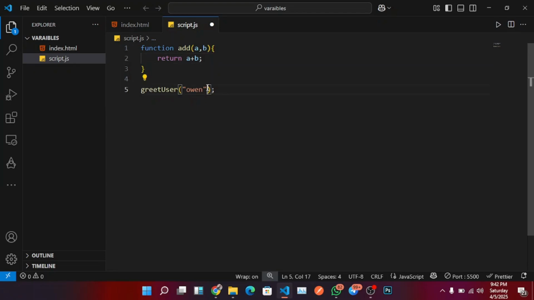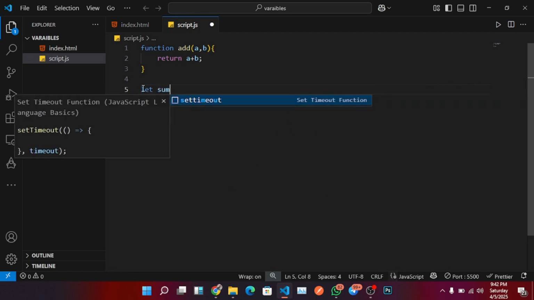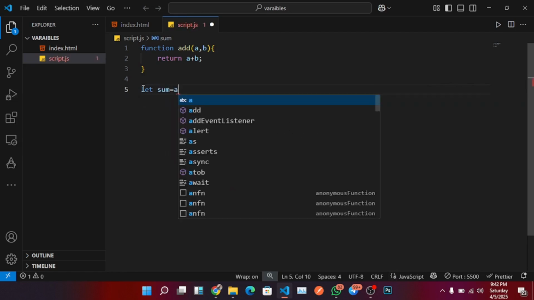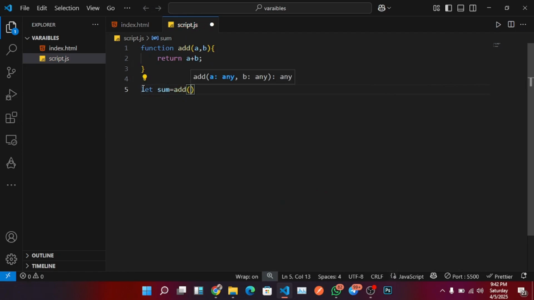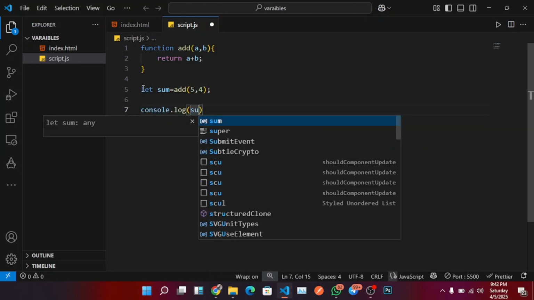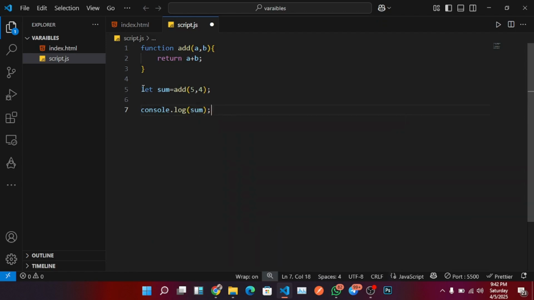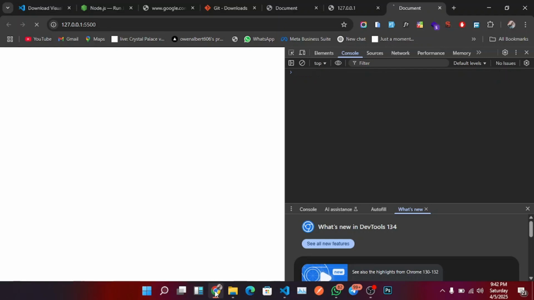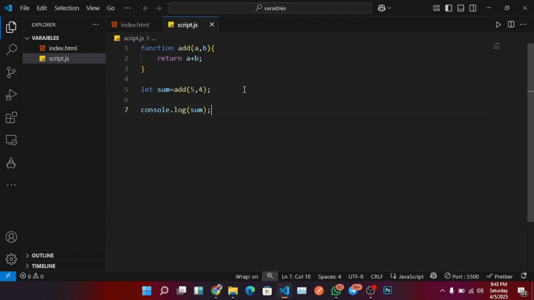So when we do come and run this, we can say let sum equals, then we call a function and we pass in values that is 5 and 4. When we run this function called sum, I'm very sure we will get the summation of 5 and 4, which is 9, just like this. That's a function that returns values.